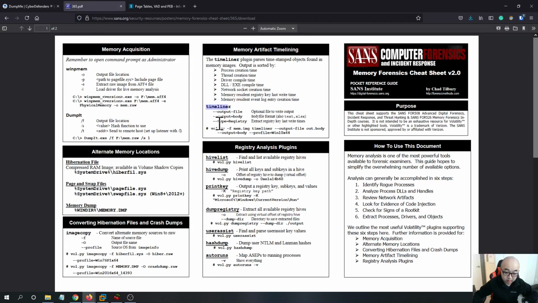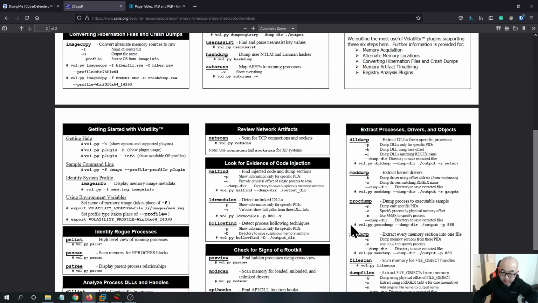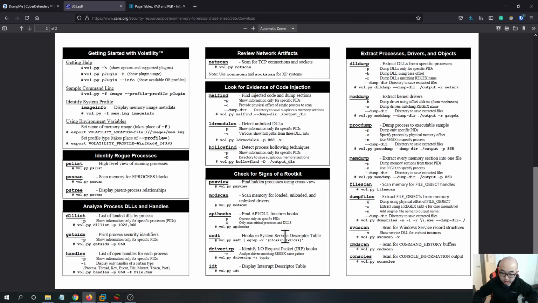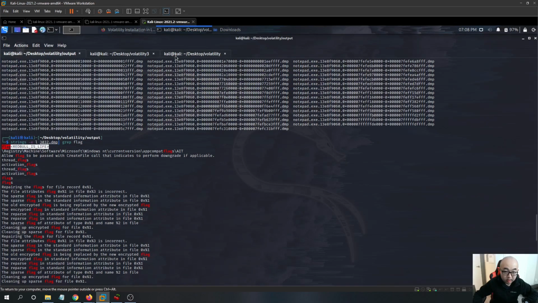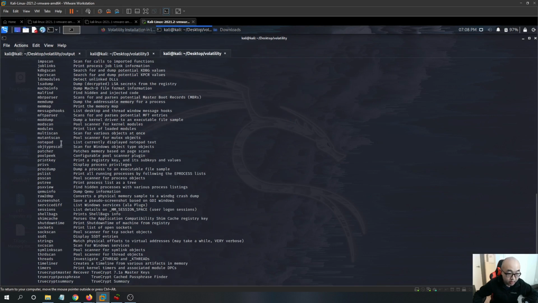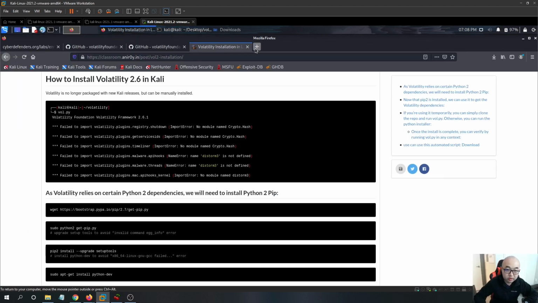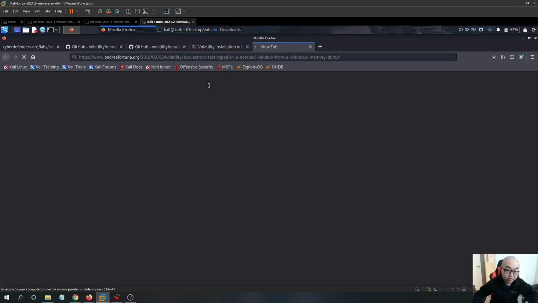If you're not aware what memdump does, if you look at the help page, it is a command used for dumping the addressable memory for a process. So if you have a process, it can dump the memory for that specific process. And I have a specific link you guys can check out. I'm going to attach this in the description field as well.